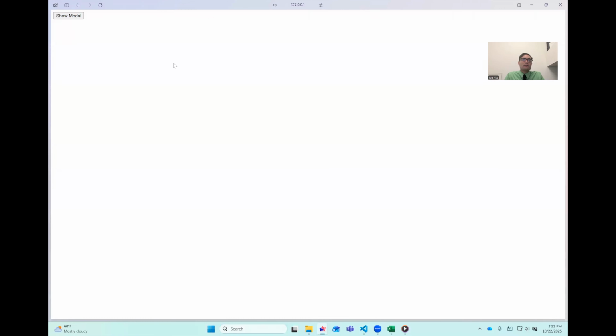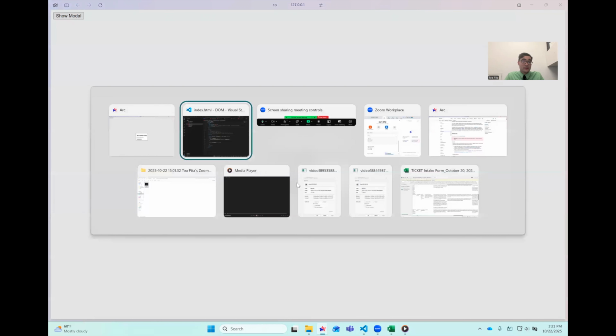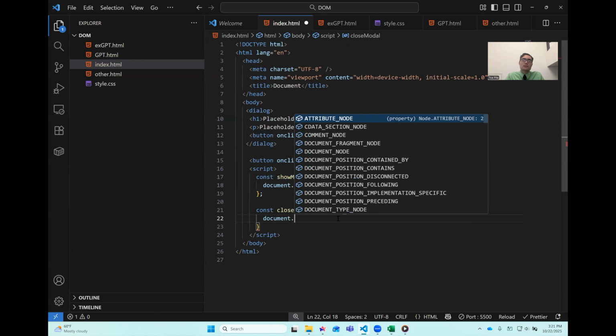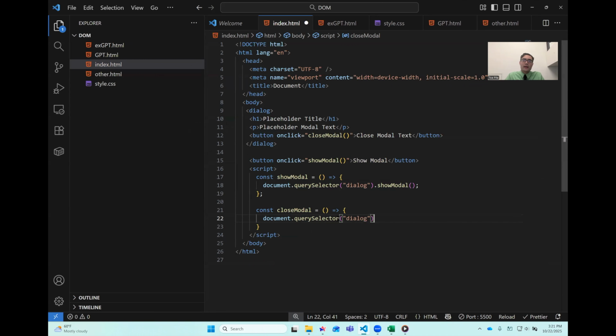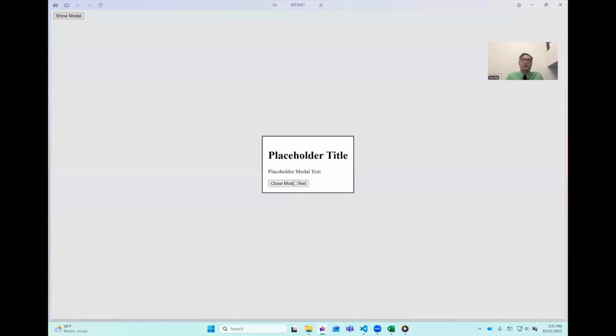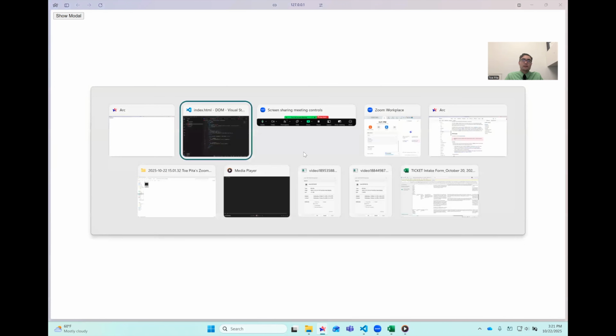So if I click show modal, you can see the background change slightly, and I've got placeholder title, placeholder modal text, and this close modal text. But when I click it, it doesn't do anything. So if we want to make the close work, we use document.querySelector, and we'll select our dialog again, and we'll call the close function. And now when we click show modal, it pops up. When we click close modal, it closes, and we can go back to editing our screen.